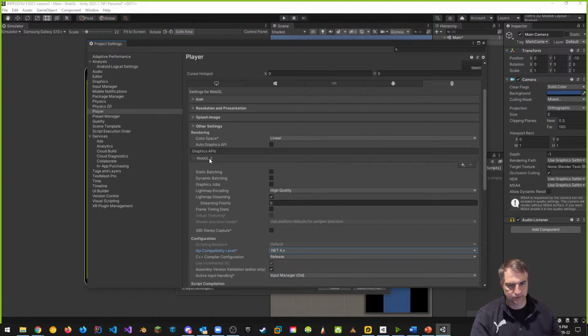Again, I'm using WebGL2. If there's another graphics API in here, like WebGL1, remove it. It should only be WebGL2. WebGL2 has a disadvantage in that it will not display properly on Safari browsers.